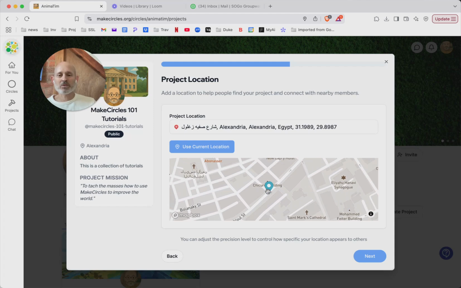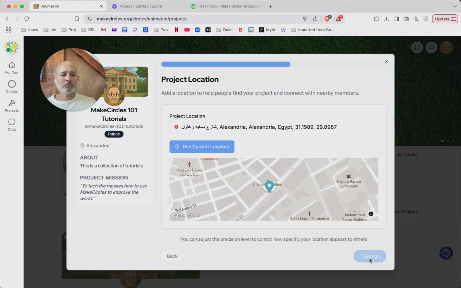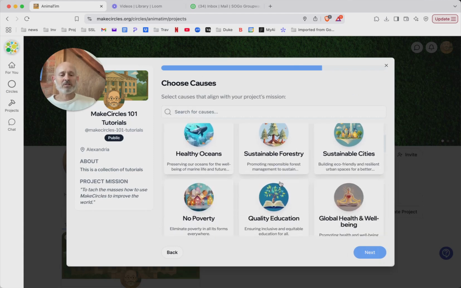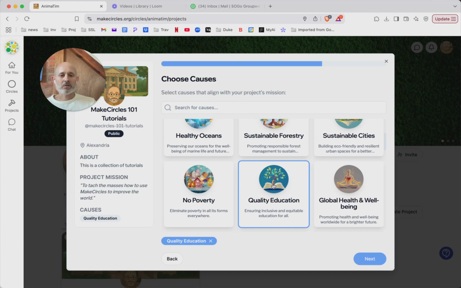exactly where the old library used to be, but let's keep it here for now. And then we click next, and then the next step is to choose causes. So causes that align with your project mission. So I think since we're really just about teaching you guys how to use Make Circles, I'm going to click quality education as a cause.